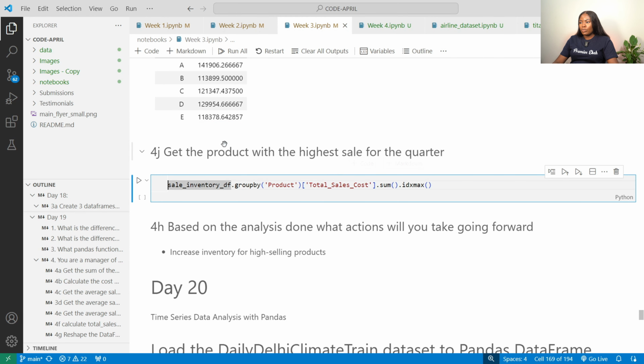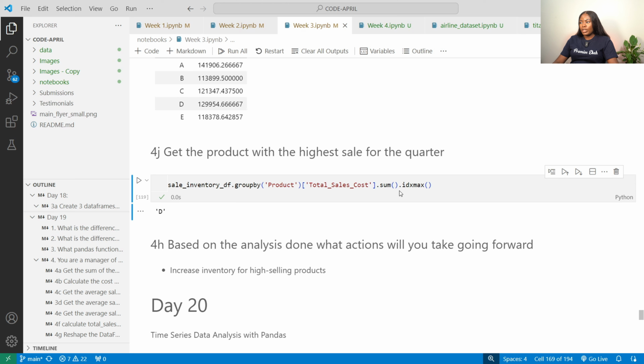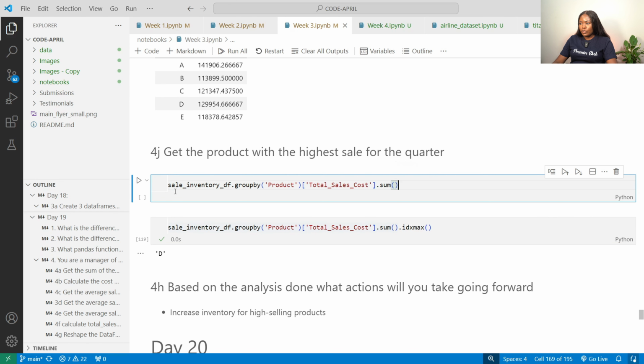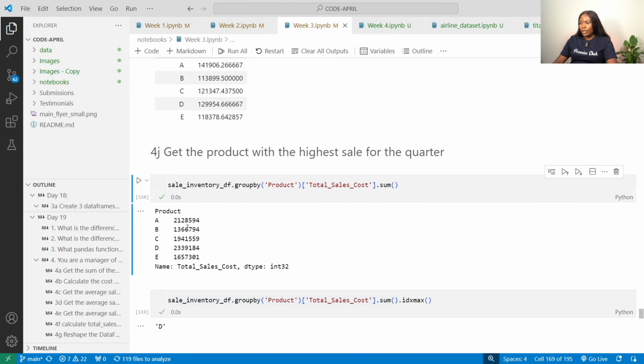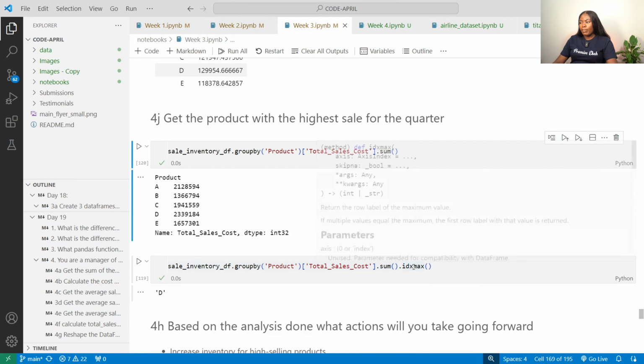In this case, you may want to get the product with the highest sales for the quarter. So again, if you don't understand what something does, just break it down. So this first part gives you the sum of all of them. But I want to get the ID, the max ID.